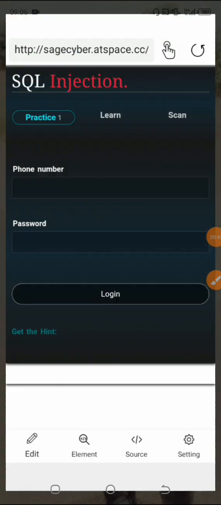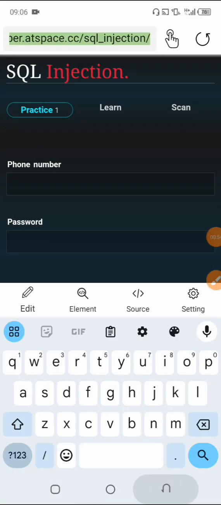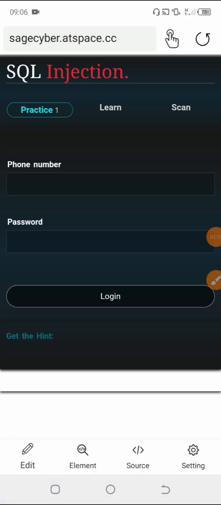So we click there, and let's go back. Just see here. Let me start this from scratch. You are going to search, because you are coming here for the first time, so you might not have this. So you just search Sage Cyber space.cc. Then you can click on new.